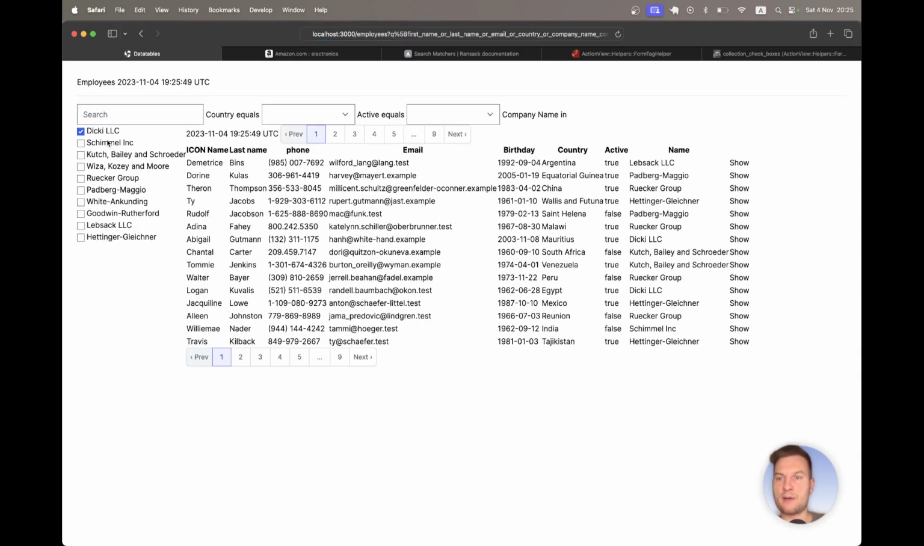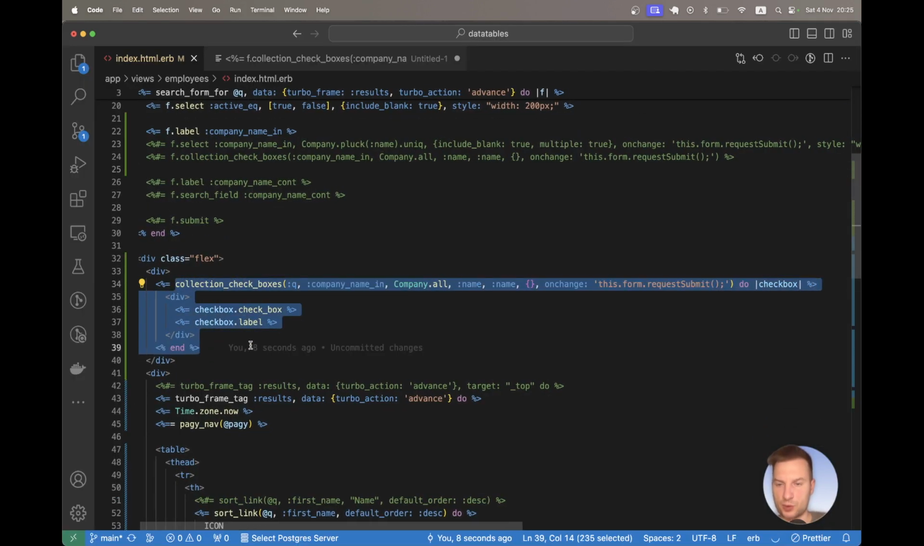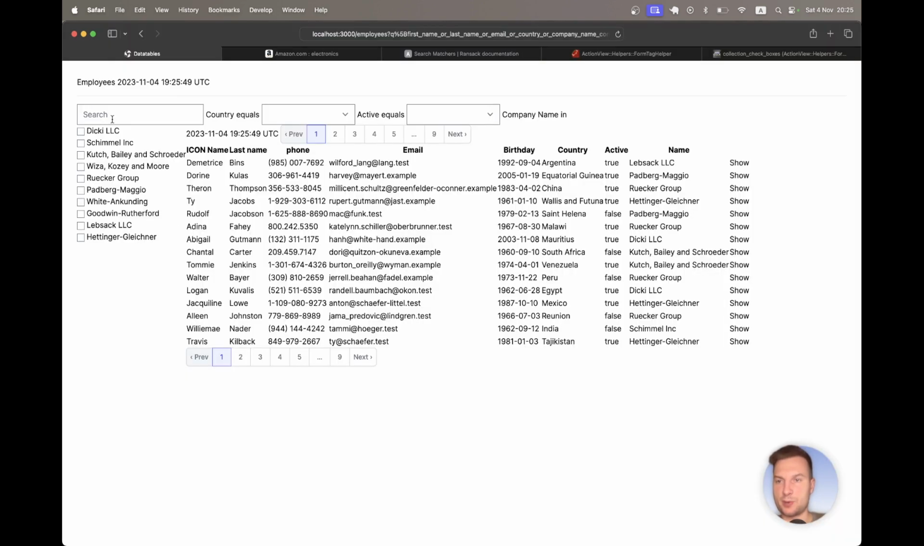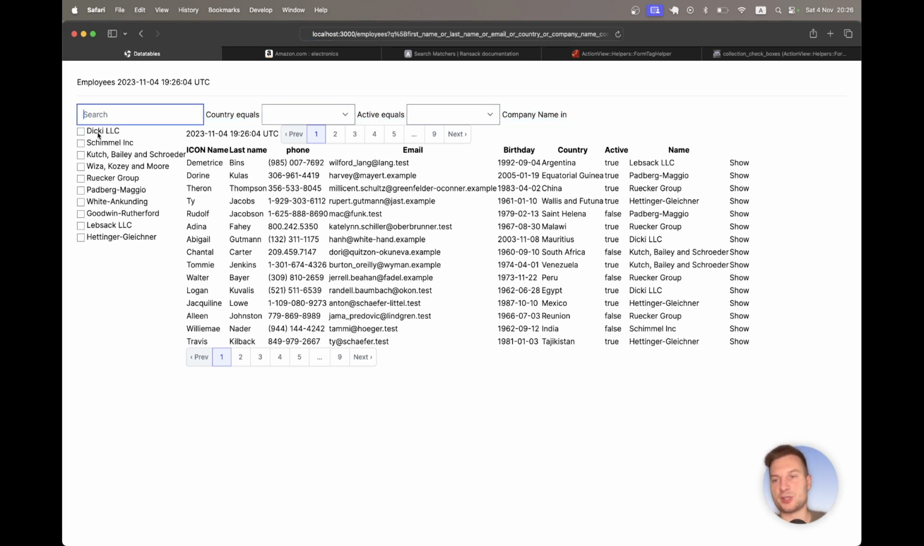Okay, so here I have the checkboxes present in the sidebar. It's not in the same div, in the same form. Let's just try having a look.